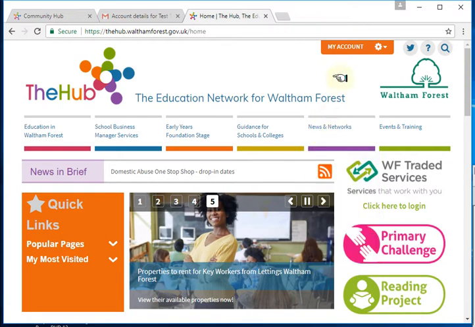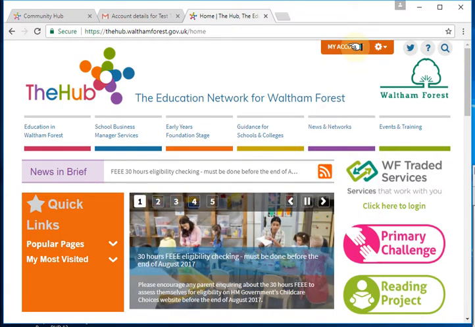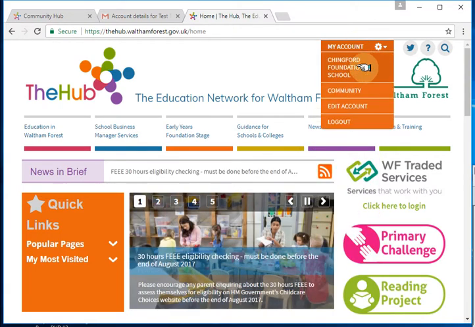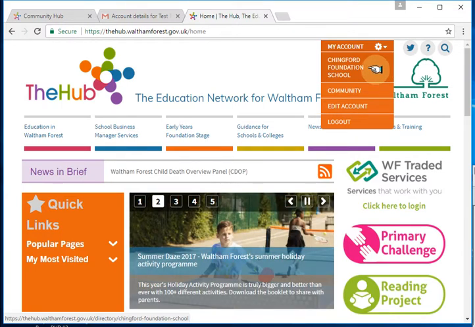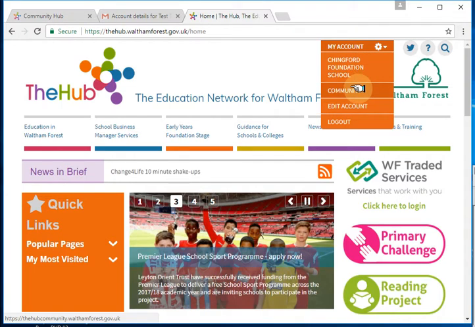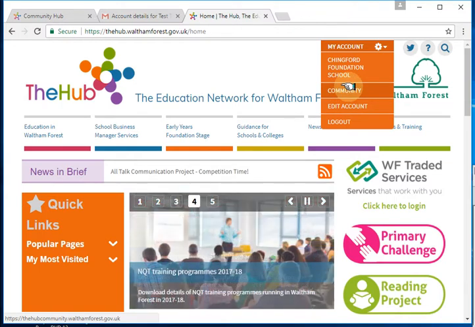If I click on the My Account button, then you can see, because I registered as a member of the teaching staff of Chingford Foundation School, it's got a link to the Chingford Foundation School page, so I can get there easily, and it's also got a link to the community, and this will be populated with any community groups that I'm a member of in future.